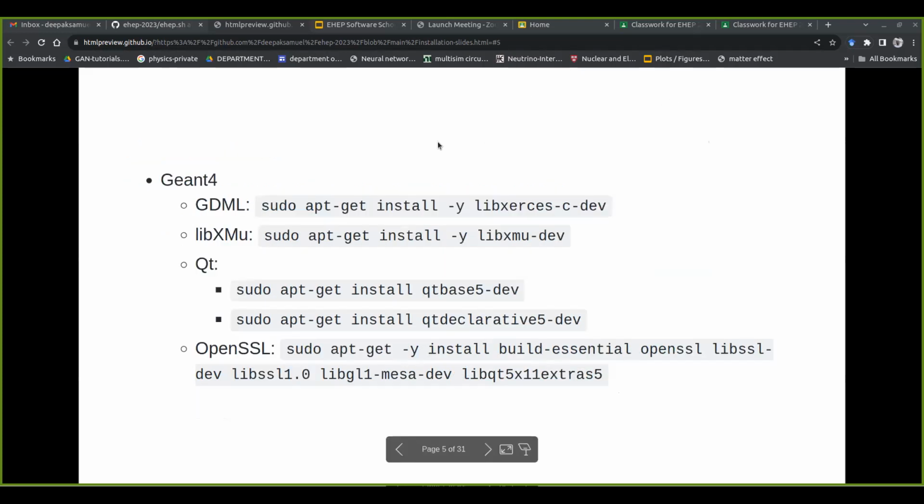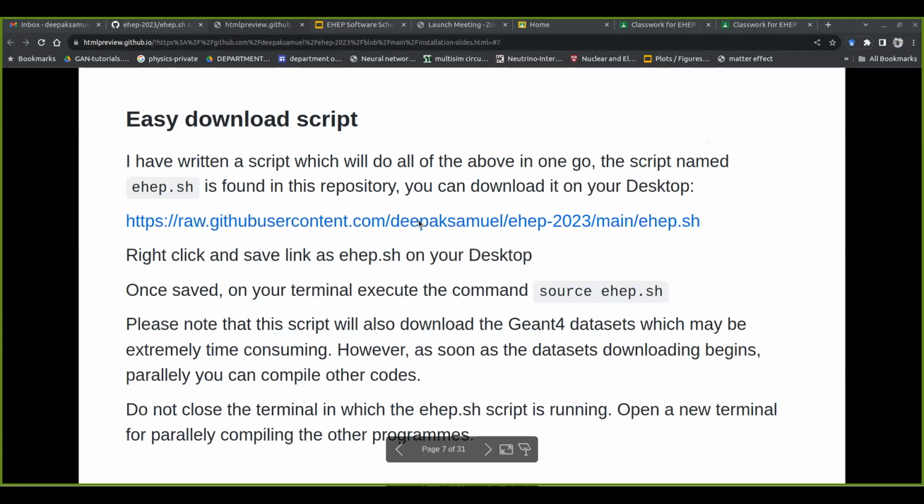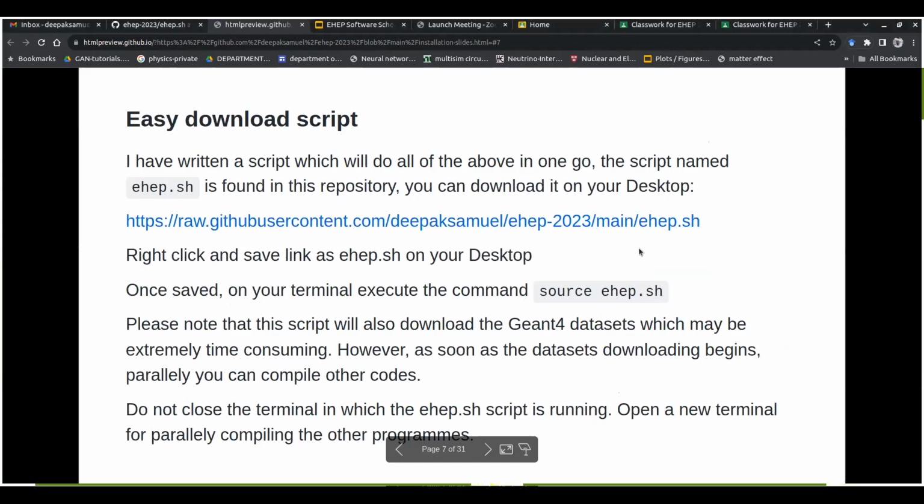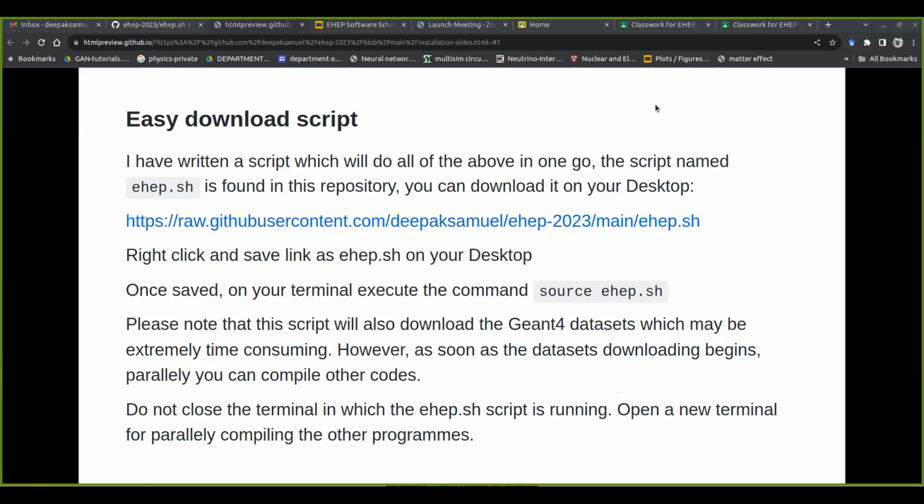Let me first try to install all these softwares. If it doesn't work, then I'll tell you. Yes. Please give me a thumbs up if it has started downloading for you.